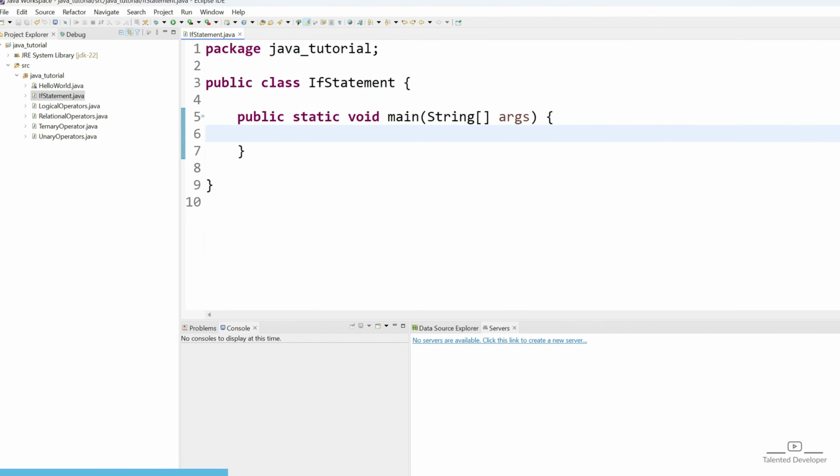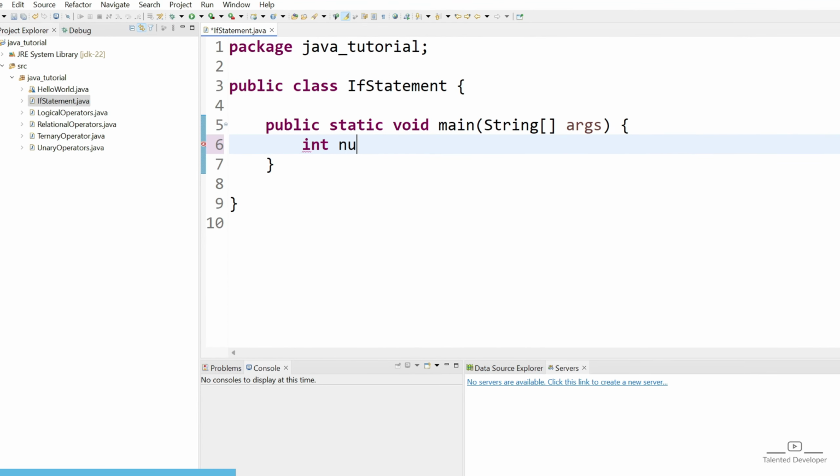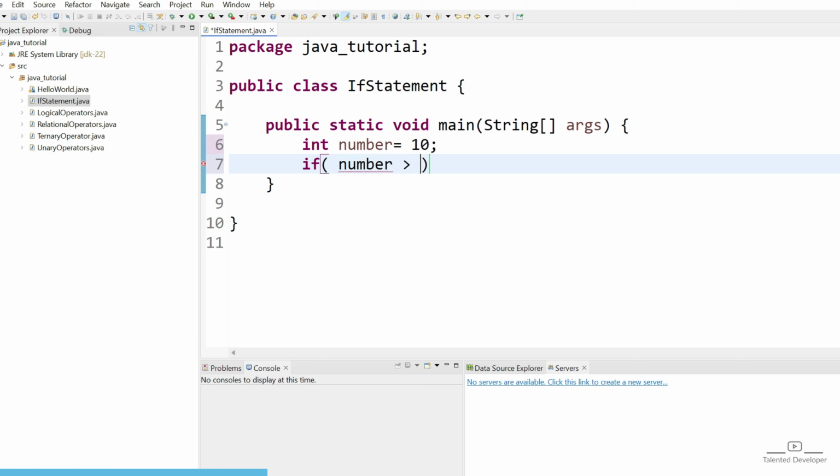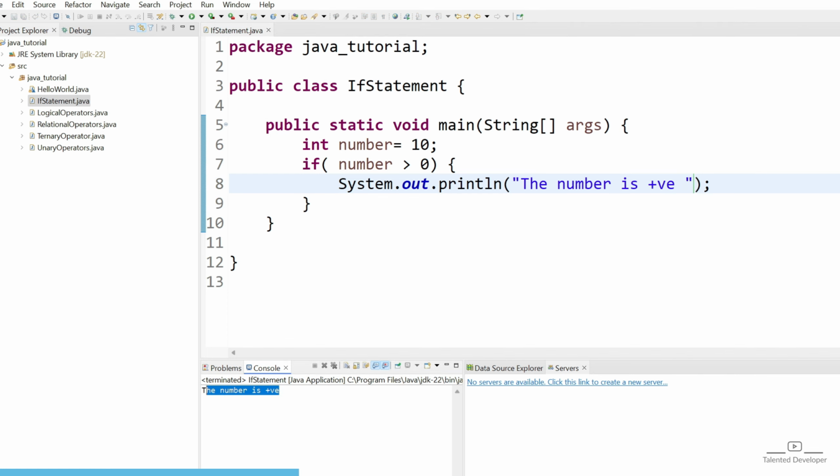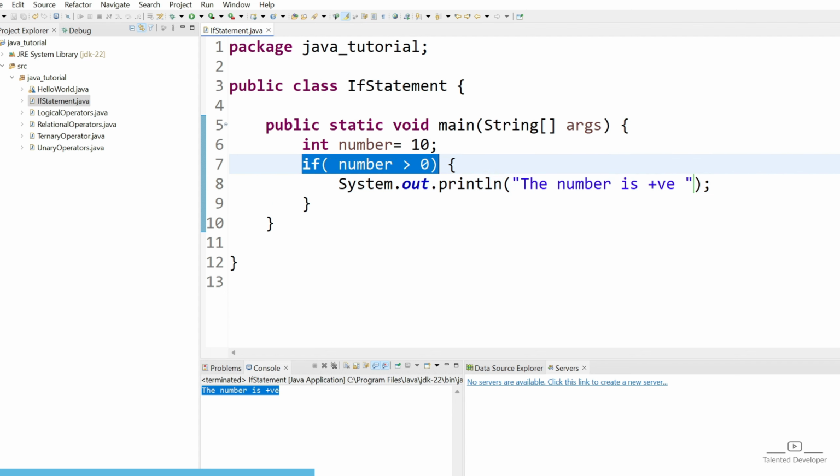Let's declare one variable, int number, and I can put the value as 10. And here I'm going to put our if condition: if number is greater than 0, then just print a statement like "number is positive number". Let's run. You can see we are able to see the console statement, because here we put the condition number is greater than 0.